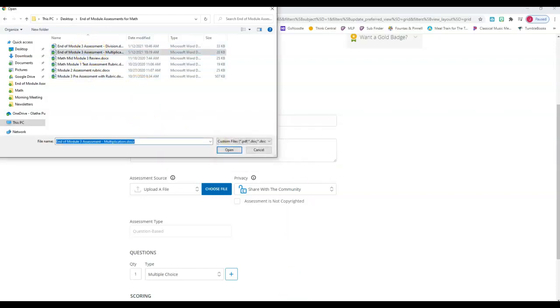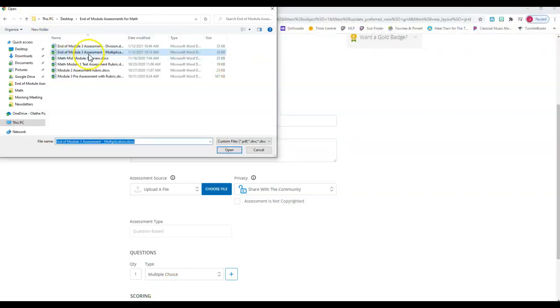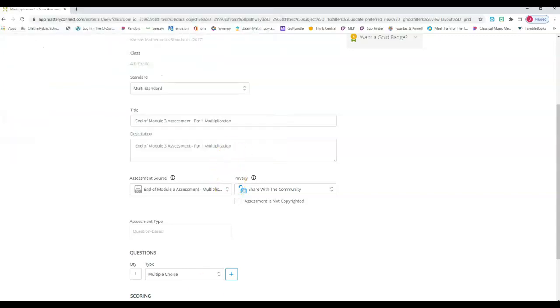Oh, I have it open, so let me close it. Sometimes it doesn't like you to do that. So I have to close it here. Now let's see if it will let me in. Sometimes if you already have it open, it will click you out, so you just have to close it. So now I have my End of Module 3 Assessment here.